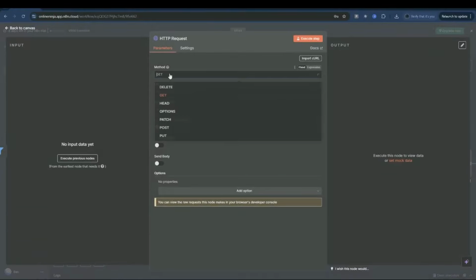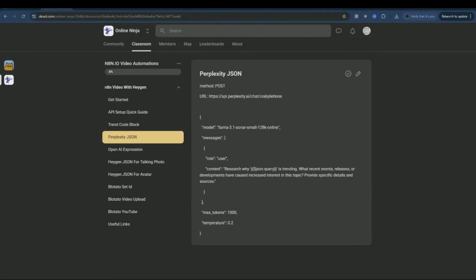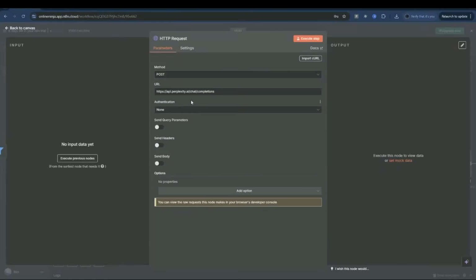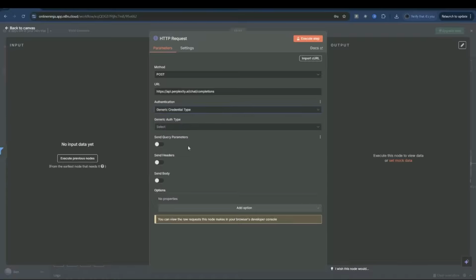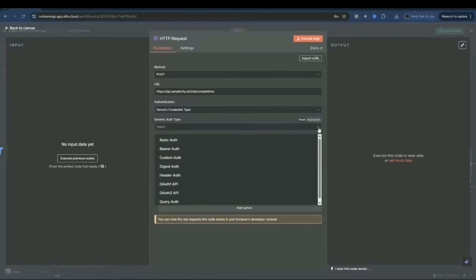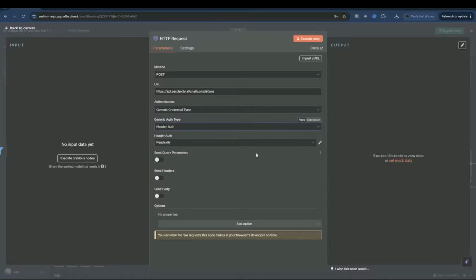The method is going to be post, because we're going to post some information over to Perplexity. And for the URL, I'm just going to grab it from the notes here. It is this one here. For the authentication, I'm just going to go down to set up a generic credential type. And in this list, I'm going to scroll down and we're going to go for header auth. And you can see it's grabbed Perplexity straight away.